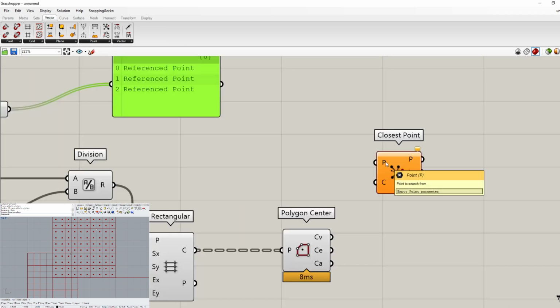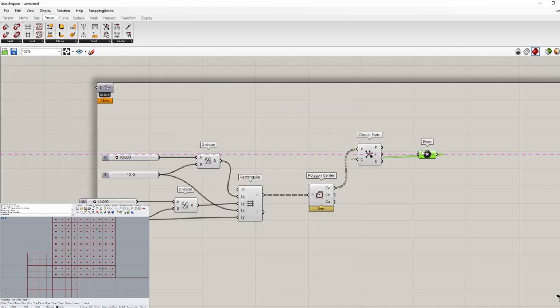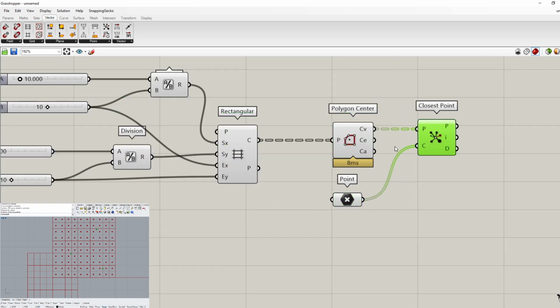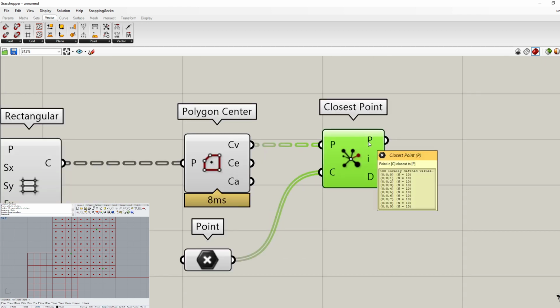Cool. So it's asking for a series of things. It's asking for a point to search from and a cloud of points to search. I'm going to plug the Polygon Center into the first one, the P, and I'm going to plug the point into the bottom one, the C. I'm going to move my point down here so it doesn't intersect when it doesn't have to. Don't cross the streams, if anyone's a Ghostbusters fan. Now, this component will pop out the point that is closest, the index of the closest point, but also the distance to that point.